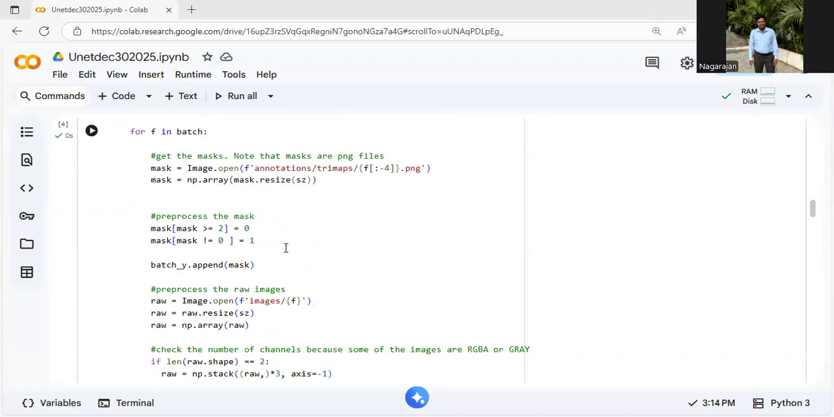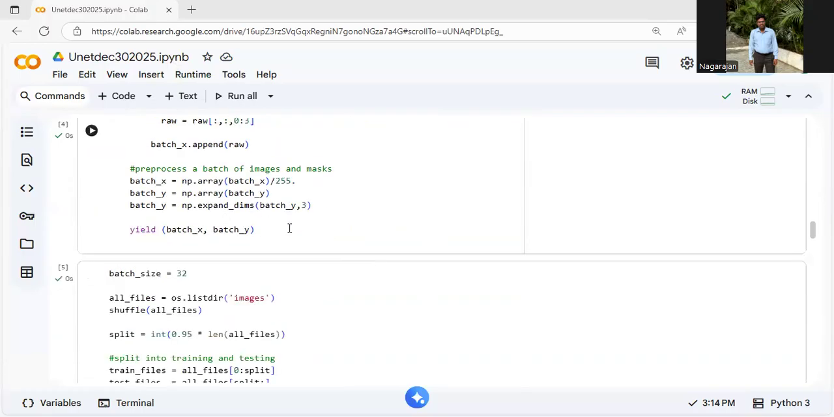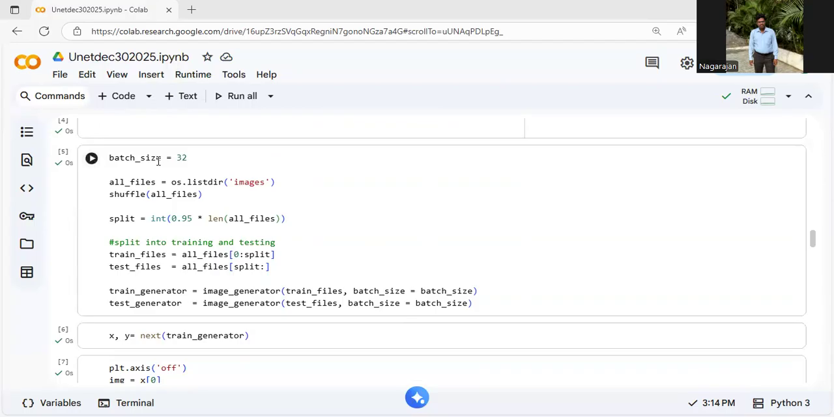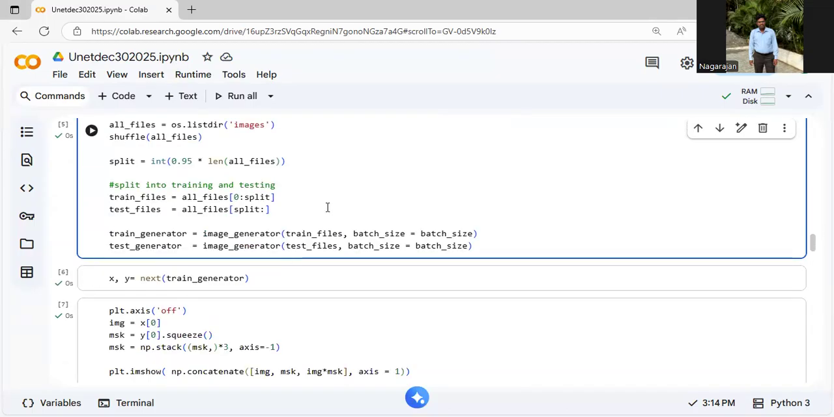Then we are writing the code, and whenever we go for UNet, we have to preprocess the images. For this, we are writing the code like this. Once the raw images are preprocessed, then we move to the segmentation purpose. Then we are writing the code like this, and then we are initializing batch size equal to 32, because the images should be in sequence and of the same size. After fixing the batch size, we are going to split into two things, training and testing. So some percentage of images will go for testing, and some percentage of files go for training here.